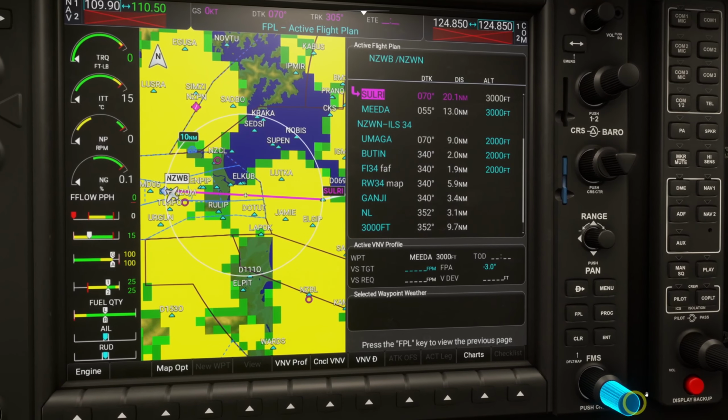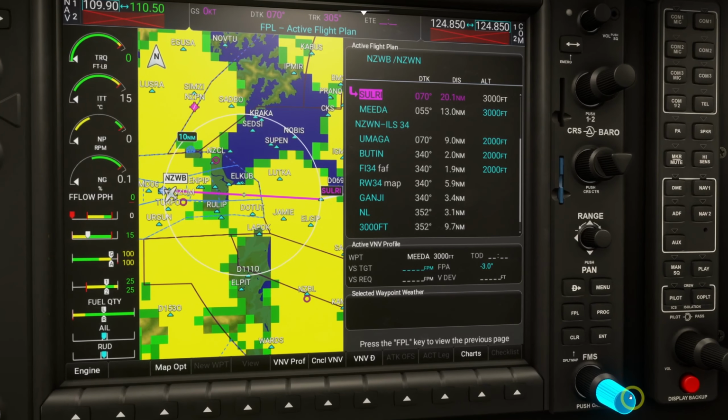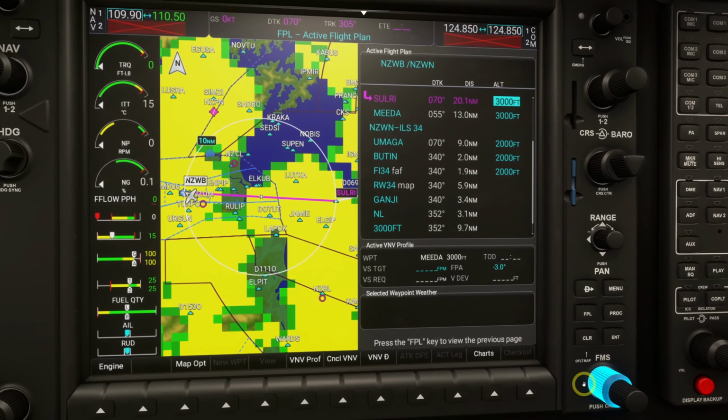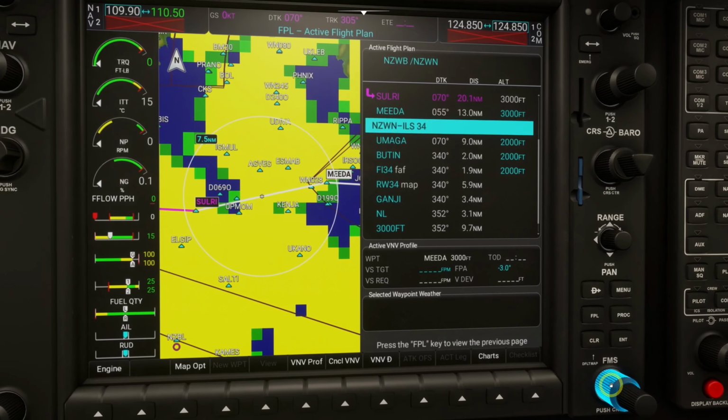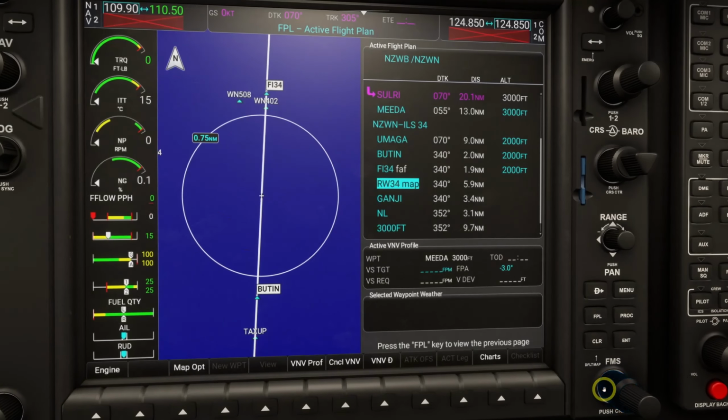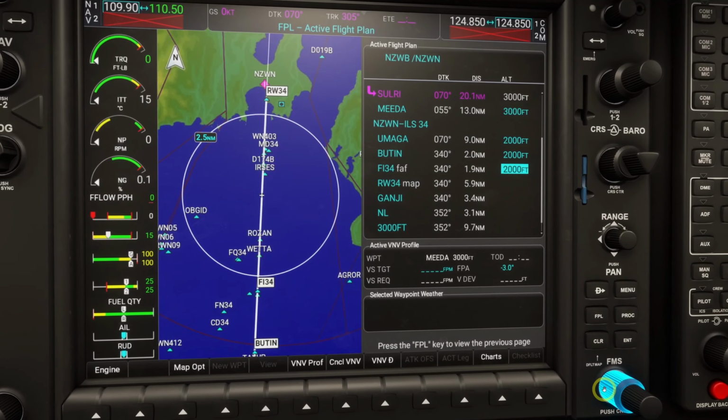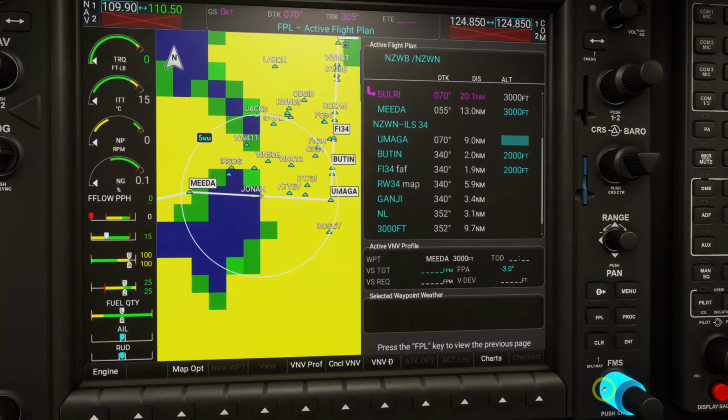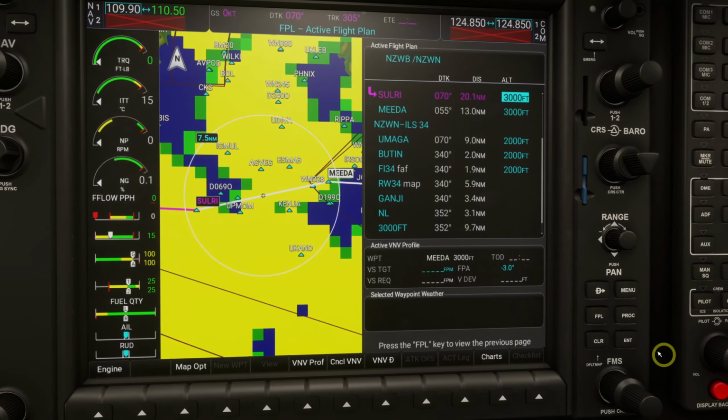Yeah, you can hit the big right click, the small dial, and you can actually scroll down and just keep scrolling. So you can kind of see your flight plan. So 2,000 feet at Amunga. That's all good. So I'm just going to hit flight plan again.